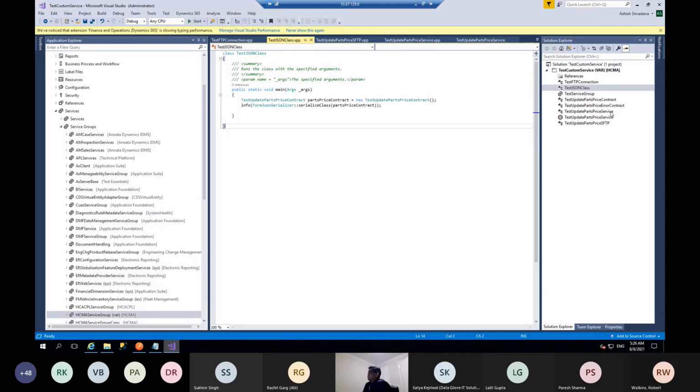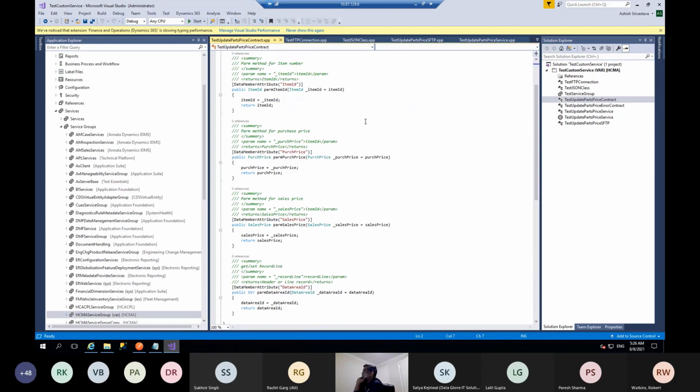As you know, we had the custom service in 2012 as well, and now we have it in D365. The only difference is that in 2012 it only supported SOAP messages. Now we have SOAP and REST both. For that custom service, you need the contract and you need the service. I have created the contract, which is the parameters that you pass to the service, like item ID, purchase price, sales price, and the legal entity.